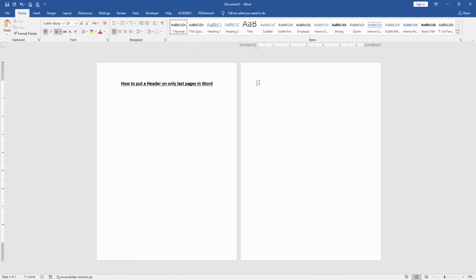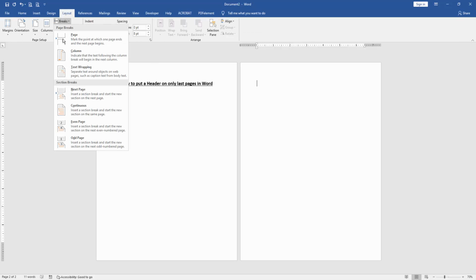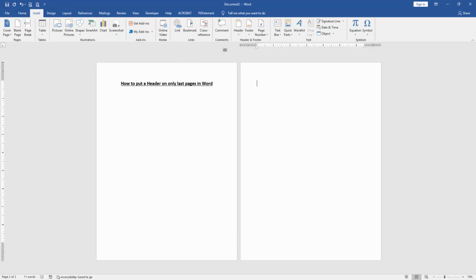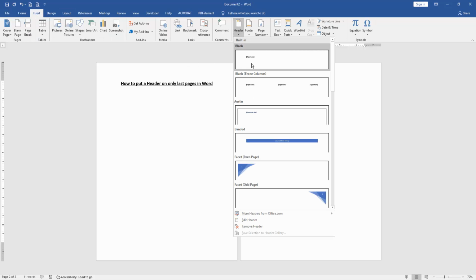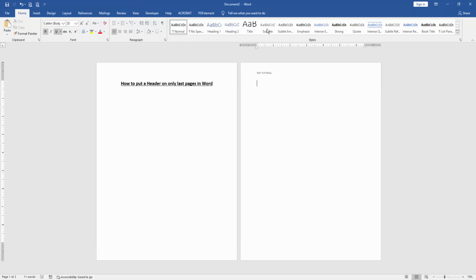Then go to the last page and go to the Layout menu, then click the Breaks drop-down menu and choose Next Page. Then go back to the Insert menu, then click the Header option, then choose Blank Header, then type anything in this header. Then click Link to Previous, then go to the first page and clear the header text, then click Close Header.